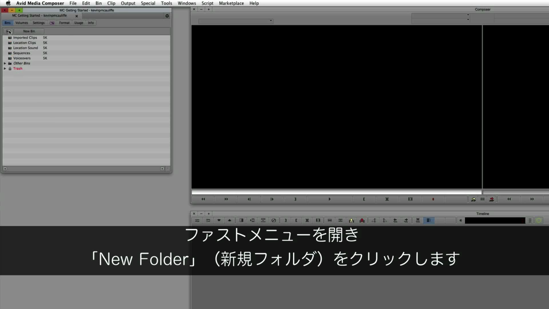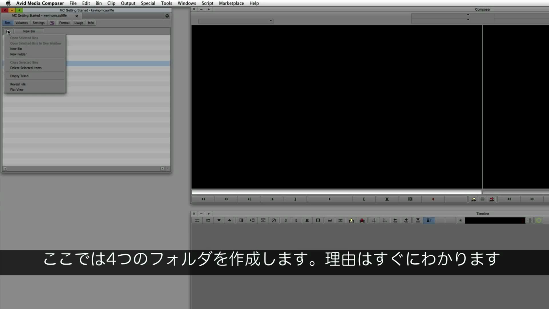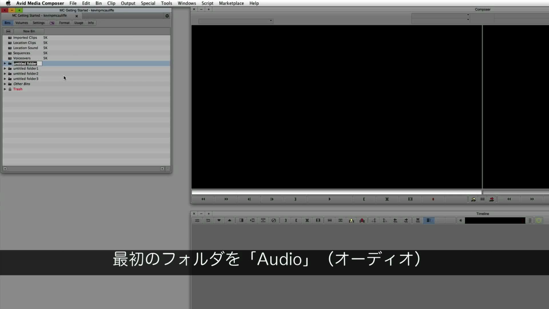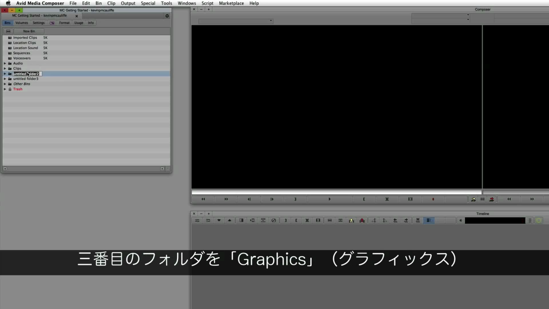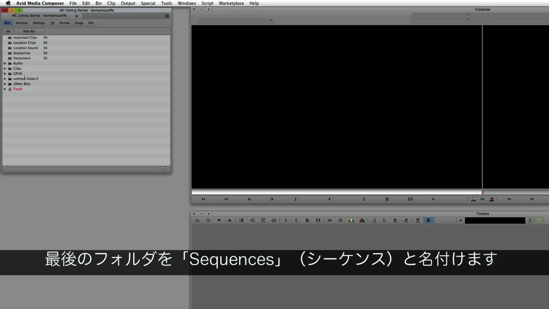What we're going to do is navigate up to the fast menu, and I'm going to come down and simply create a new folder. And I'm actually going to create 4 new folders, and you're going to see why in just a second. I'm going to call the first one audio, the second one clips, the third one graphics, and of course, the last one sequences.